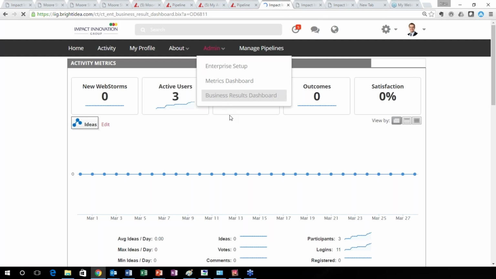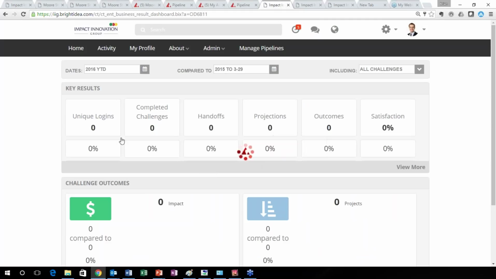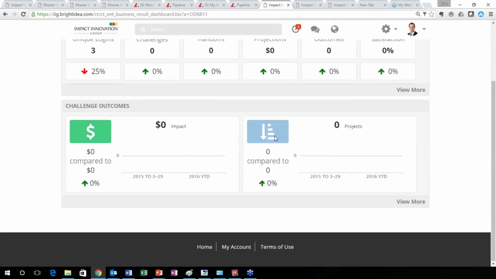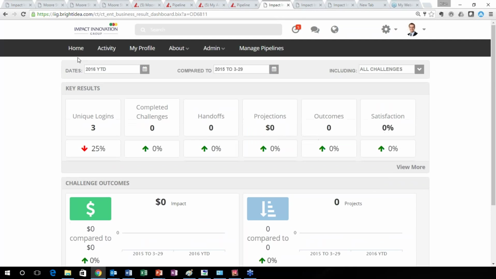And then this is just a demo business results dashboard as well. Again, picking up on logins, handoffs, projections and outcomes, dollars, other impacts. You can compare it between years and the like as well.